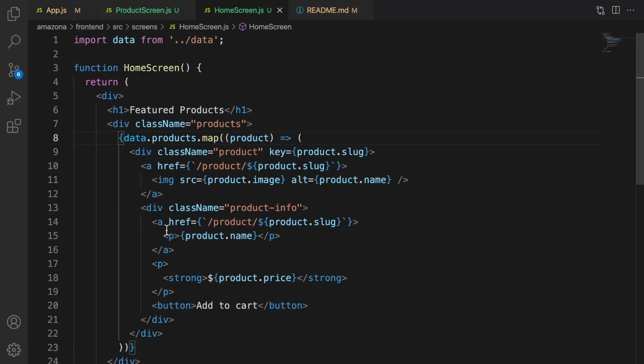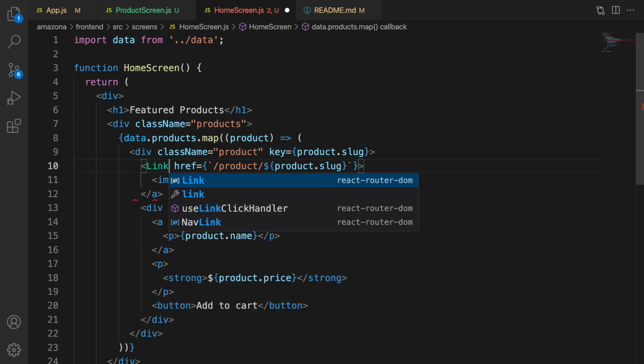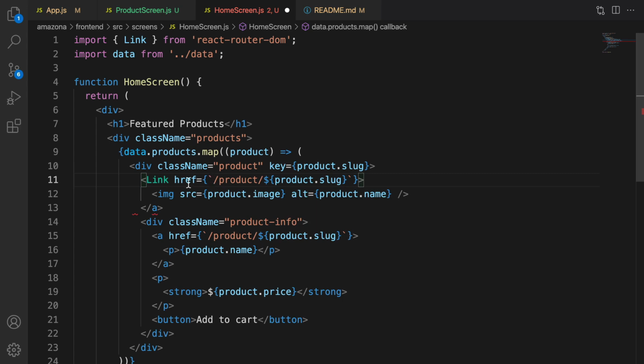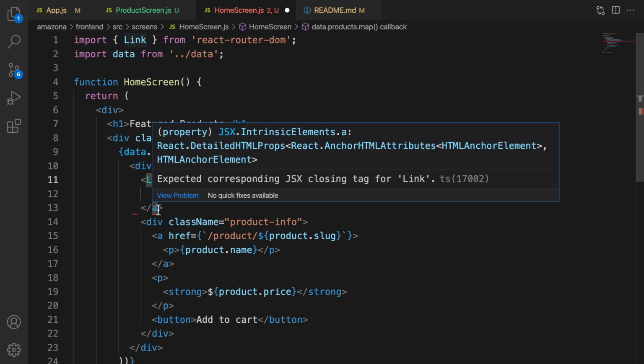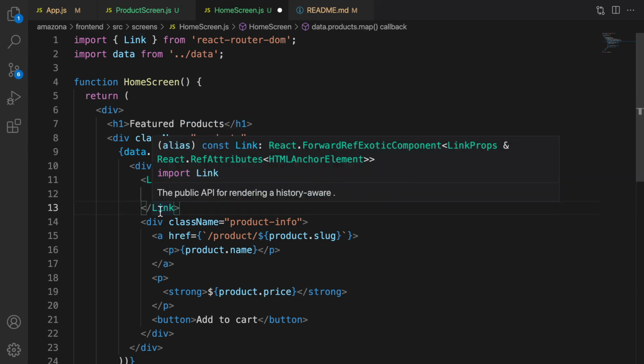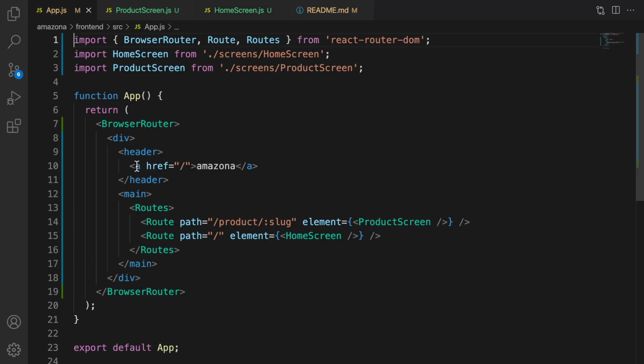Inside home screen, we have used anchor and we're gonna replace it with link. Link is a component from React Router DOM. Replace A with link and select React Router DOM here to import it and change href to 2. Copy and paste it for the closing tag and do the same for another link that we have for product name. Change it to 2 and go back to app.js for this anchor in the header.